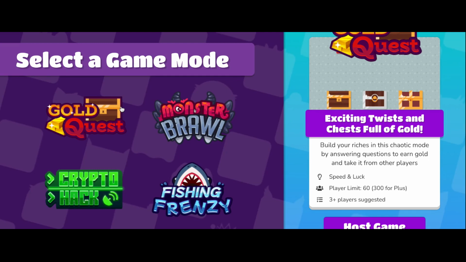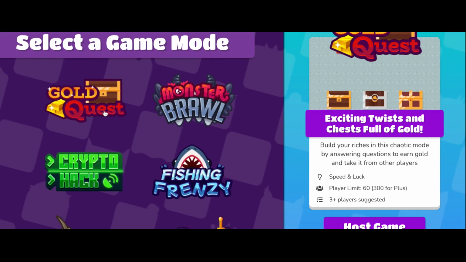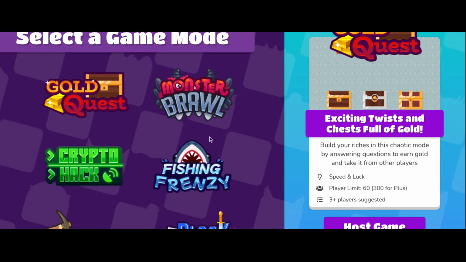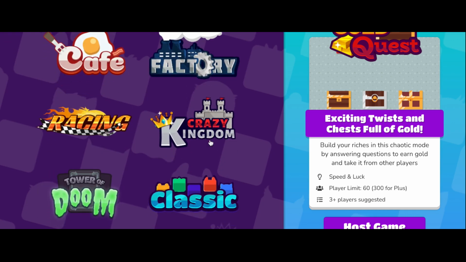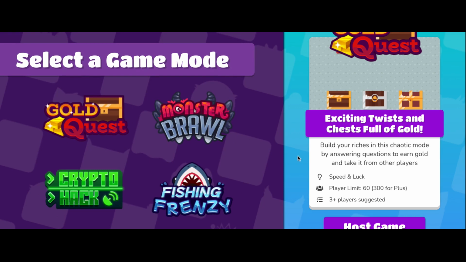So once you click host, it would prompt you to this area and you would go ahead and select game mode. For this example, we'll go ahead and look at Gold Quest. These are just the options and varieties of the other games that students can use to play in between answering the questions, or answering the questions actually. So you're going to go ahead and host the game.